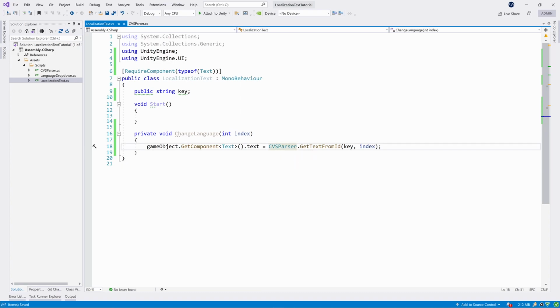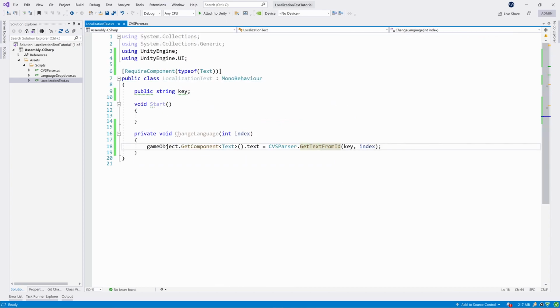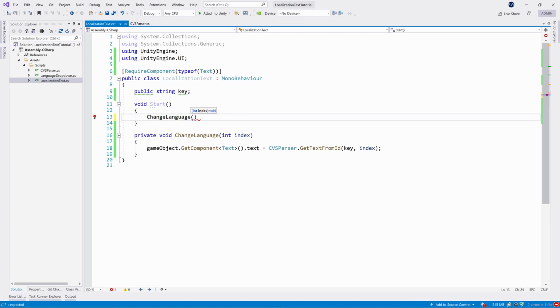Okay, so we can call this parser like that because our get text from ID is a static function and is public. Make sure you have this function as static. In this way, we're going to assign the correct text to our text box, and then let's call this change language from our start method and pass it 0. So our first language, the default language, will be the first language we stored in our CSV file, but you can pass any index you like. It's really up to you.